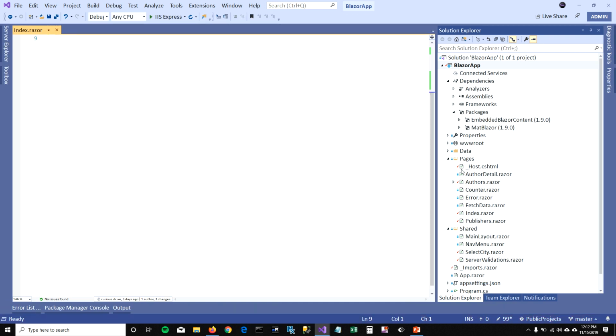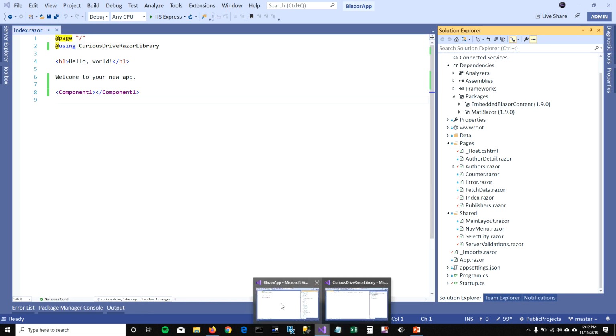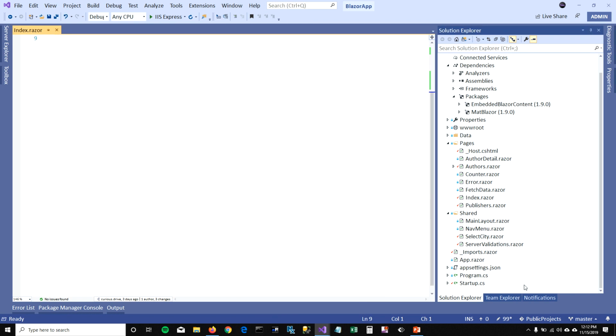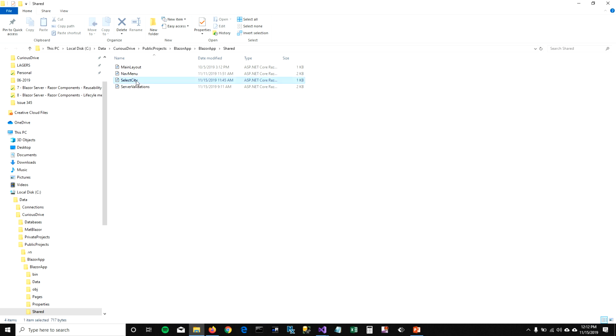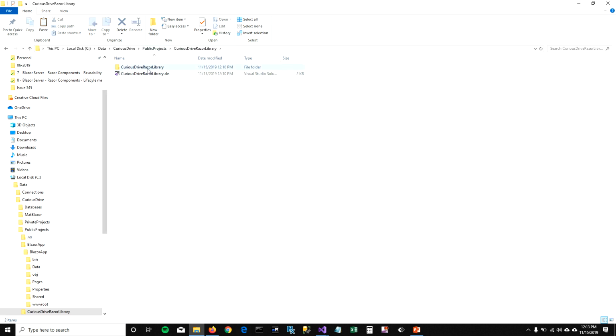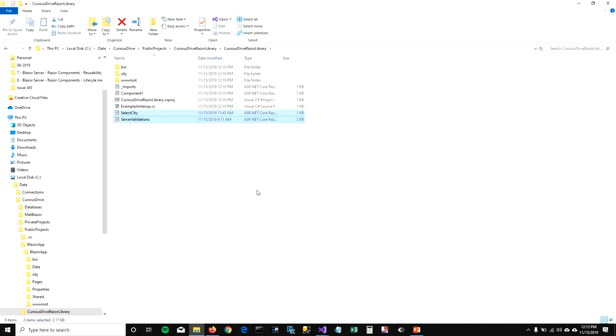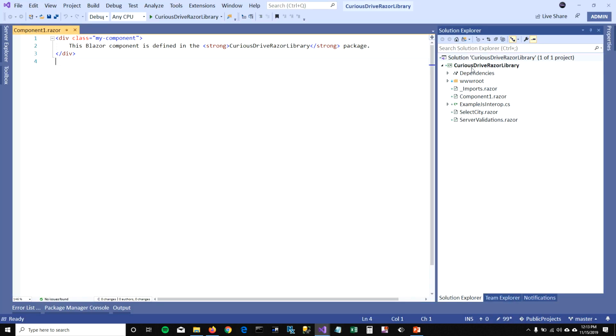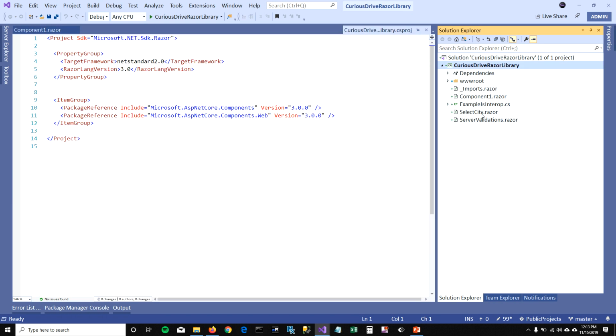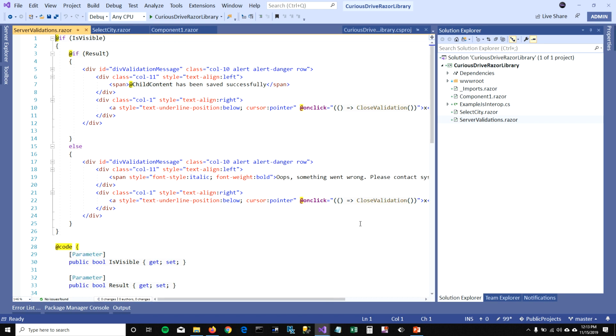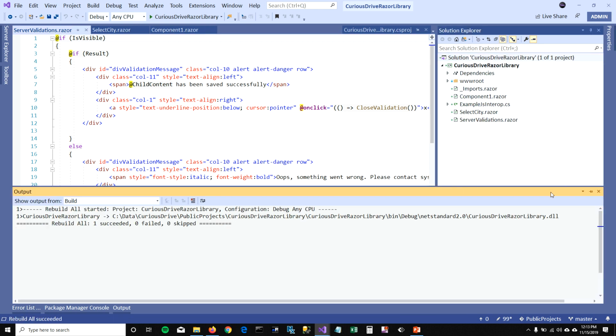All right, now let's move our components to Curious Drive Razor library. I have the select city and server validation components, which are shareable components. Instead of keeping these components in my Blazor app, I will select these two, cut them, go to Curious Drive Razor library and paste them here. And then you can see in your Curious Drive Razor library the select city component and server validation component. Whenever you add a component or make any changes, make sure that you build your application, and then you'll have the latest version of the DLL, which is referred back to our Blazor app.